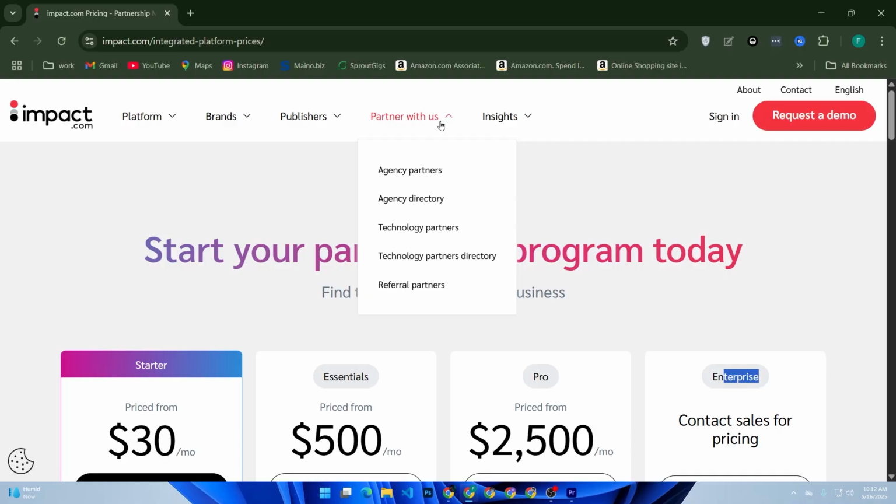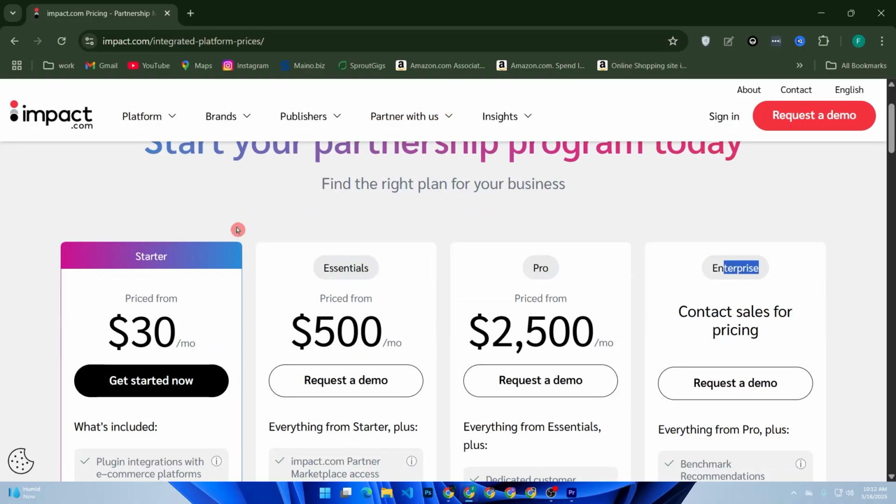Then enter your name, email, password, promotion type like content, blog, influencers, etc. Add your website or social media handle. Select your country name and preferred currency. Agree to the terms and click Create Account.